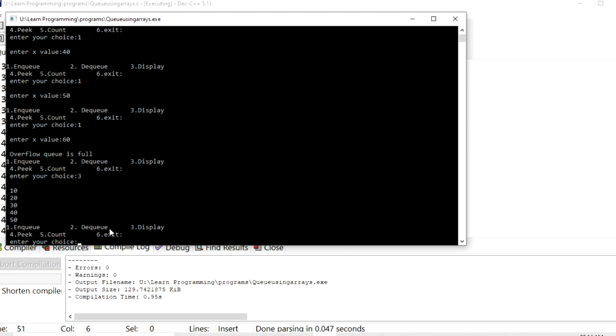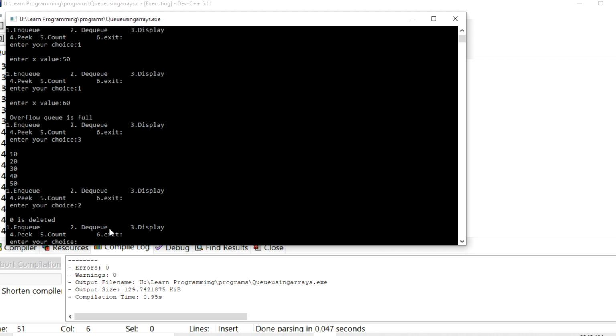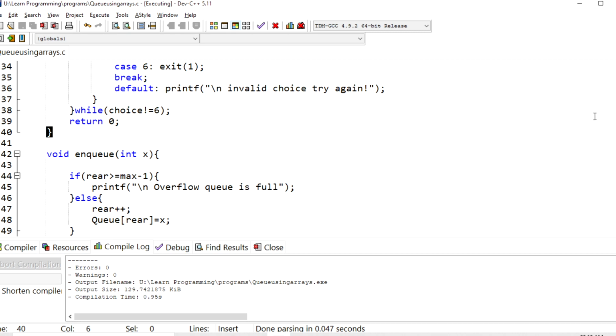And if I try performing deletion operation now, the first inserted value should get deleted from the queue. So let me go ahead and perform the deletion operation. I am selecting option 2 now. It is telling me that 0 is deleted. I'm sorry. Let me go ahead and check what the problem is in the deletion operation.